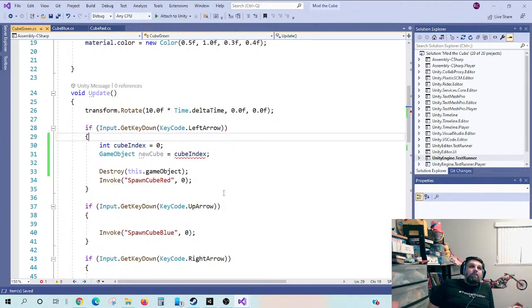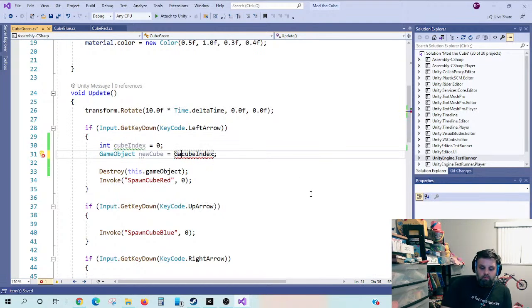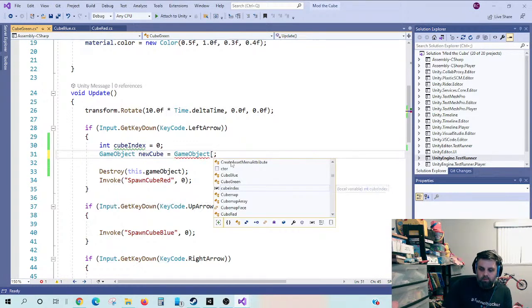Destroy this game object. Game object. New cube equals game object dot cube index. Game object prefabs. Oh, nope.